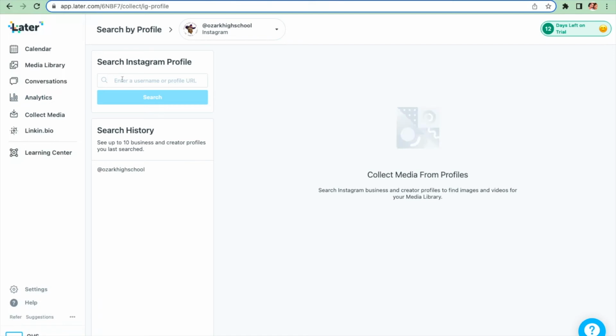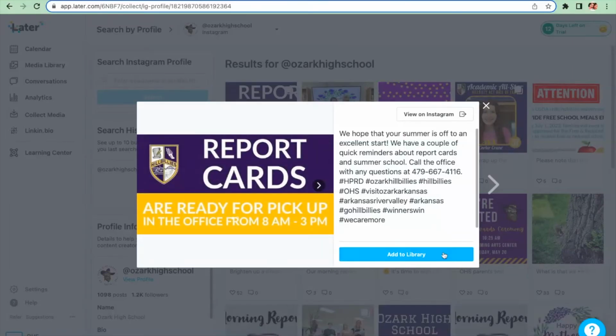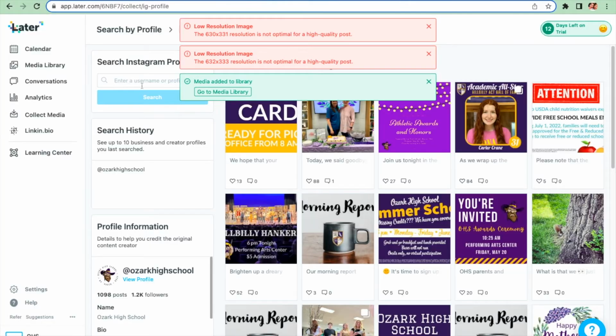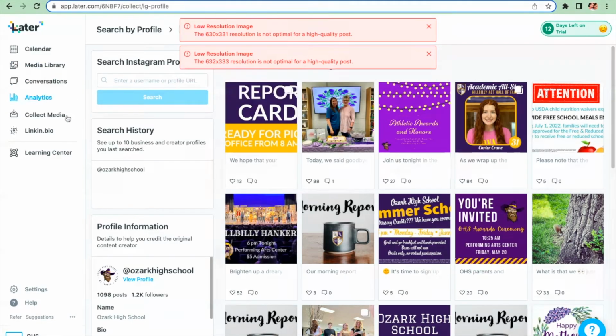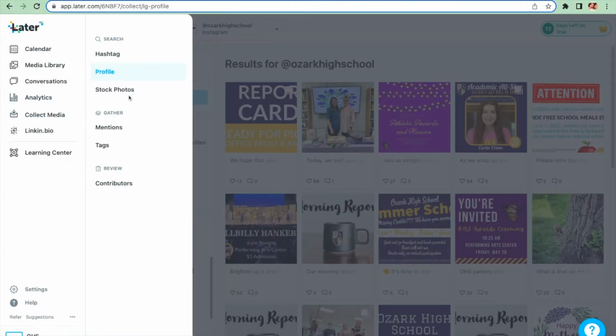I can also collect from Instagram profiles. And right now I'm just going to collect from our Ozark High School Instagram page. And I'm going to go ahead and grab this report card graphic because that's something I use several times a year. And now it's added to my media library. And then we're going to look at some other tools.